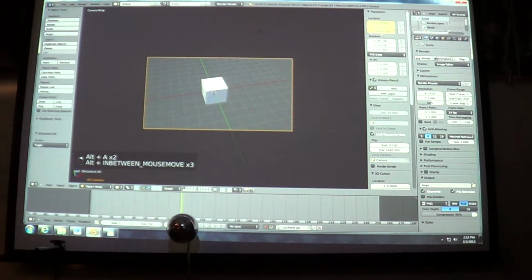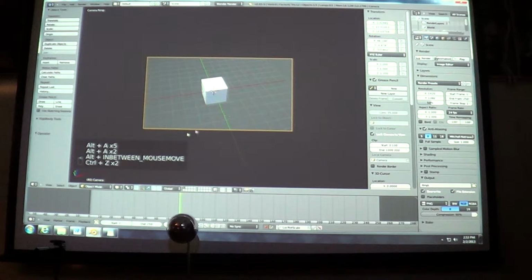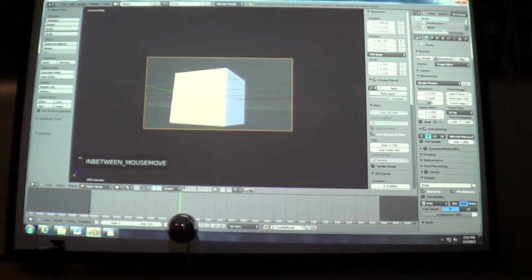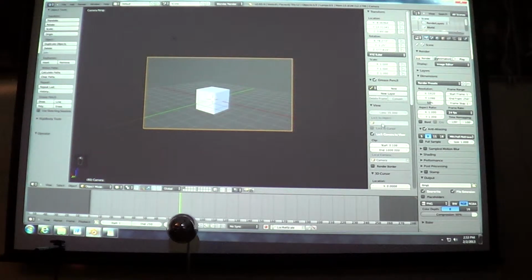Maybe I need to have a keyframe start. Nope. Okay, that's good news, I guess. Alright. Turning off lock camera view.